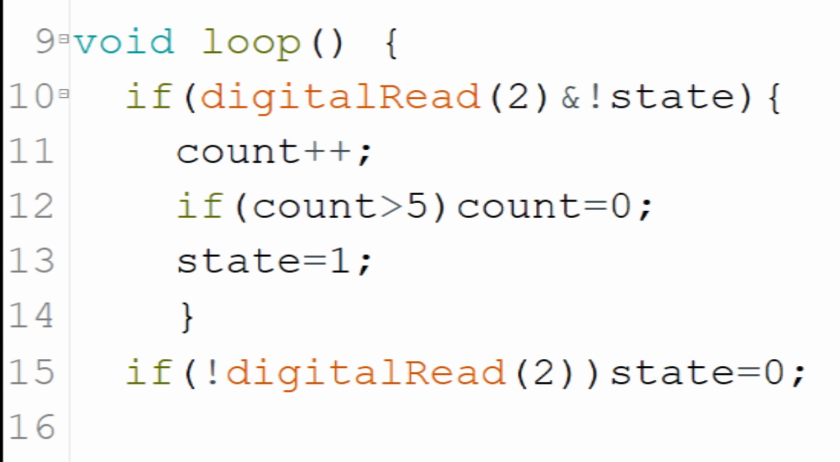After that we write increment by 1 command for the count. The syntax for that command is count, and then we write plus plus, and after that we write semicolon. And after that command we write an if command, and in the parentheses we write count greater than 5. So when the value of variable count is greater than 5, then the following command is executed. The following command is count equals to 0. So when the value of variable count is greater than 5, the count variable becomes 0, and after that we are setting the state variable equal to 1.